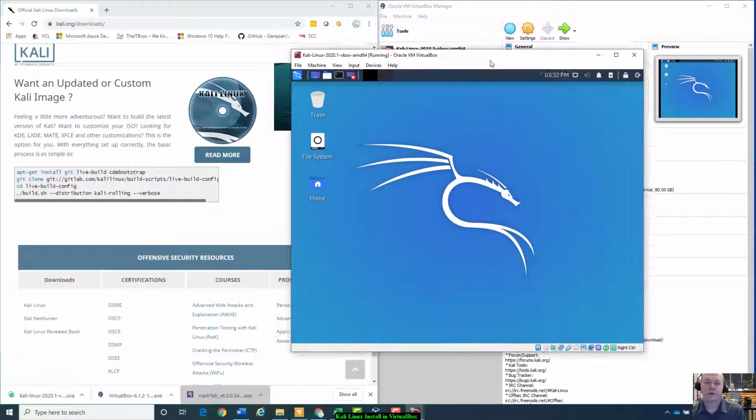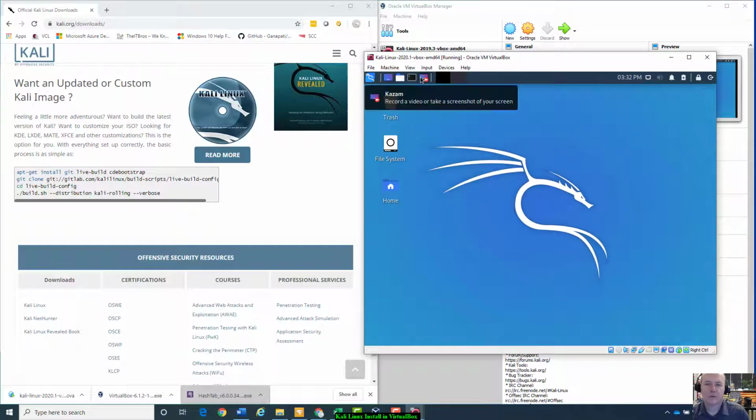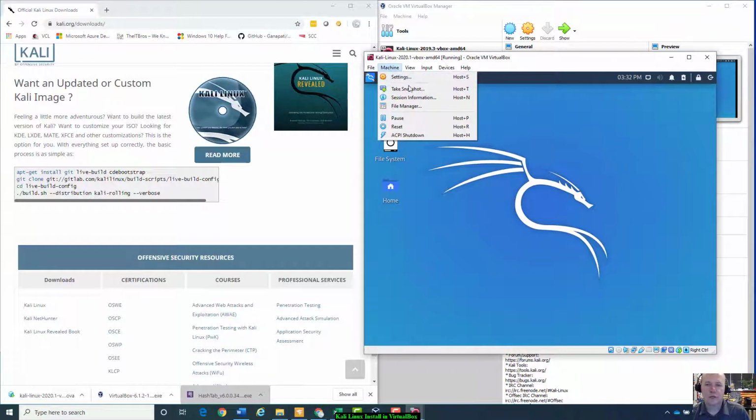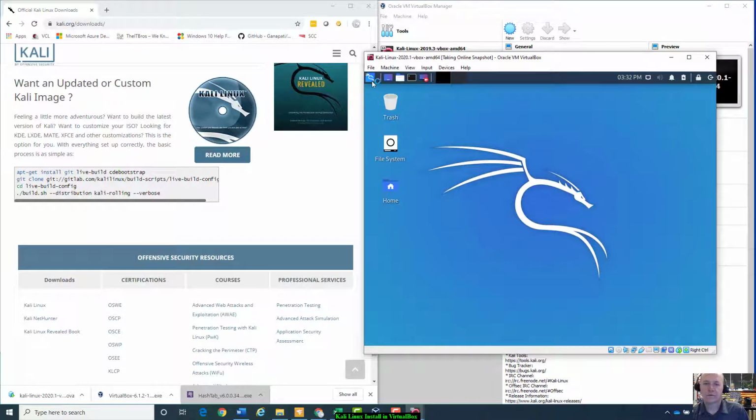So first time I'm in here, before I make any changes, especially if I'm working on a bunch of the goodies that are included in Kali, I want to go to Machine, Take Snapshot. This is going to be your fresh install. I'll name it Fresh underscore install. So anything you change, anything you mess up, something that stops working, you go back to your fresh install first.